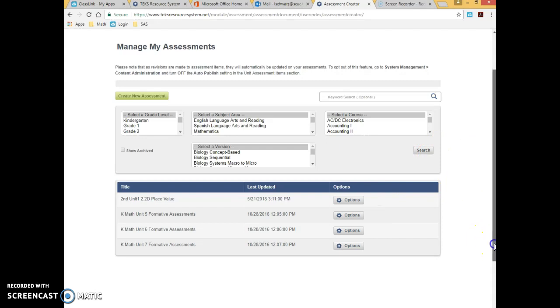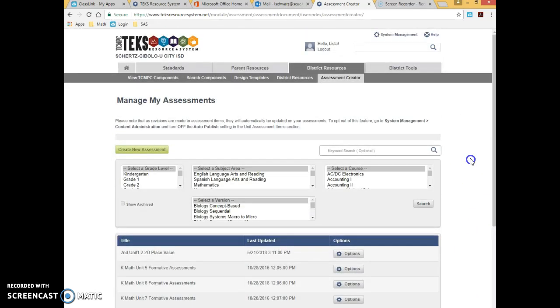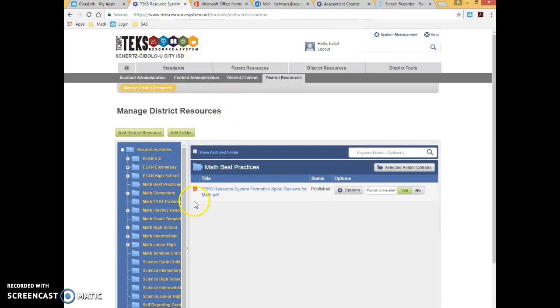I hope that you find this tool useful. You'll find these directions in the TEKS resource system under Math Best Practices. Here are these directions. They're right there ready for you.